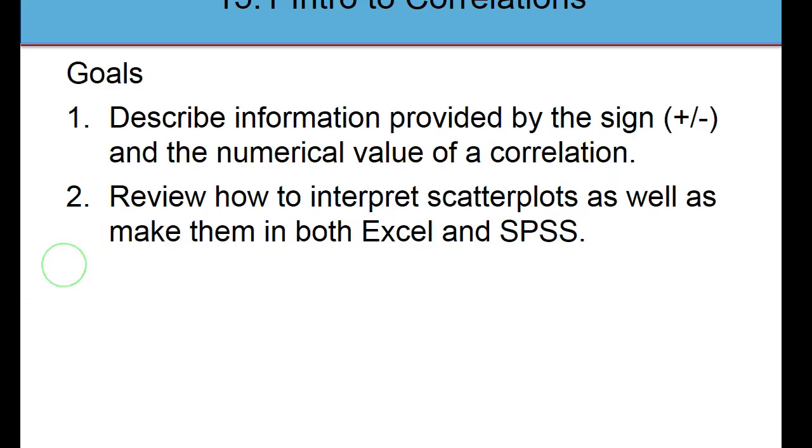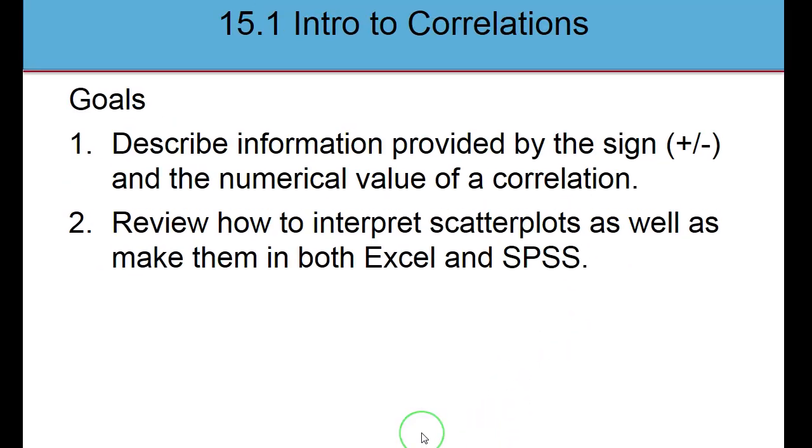The goals for this screencast are as follows. We want to cover the first section of Chapter 15, 15.1, Introduction to Correlation. And there's only one learning objective in this chapter: describe information provided by the sign, plus or minus, and the numerical value of a correlation.